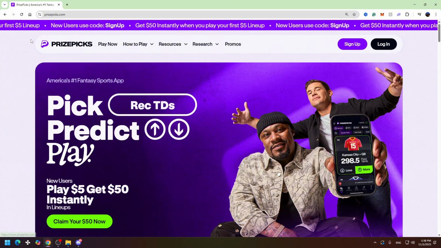For example, if you are using your computer, you can open Prizepicks with a different browser and try to withdraw your money. Or you can take your mobile phone, go to the Prizepicks app, and try withdrawing your money from your mobile device. Or if you're using the mobile device, you can try to use the browsing version of the site.